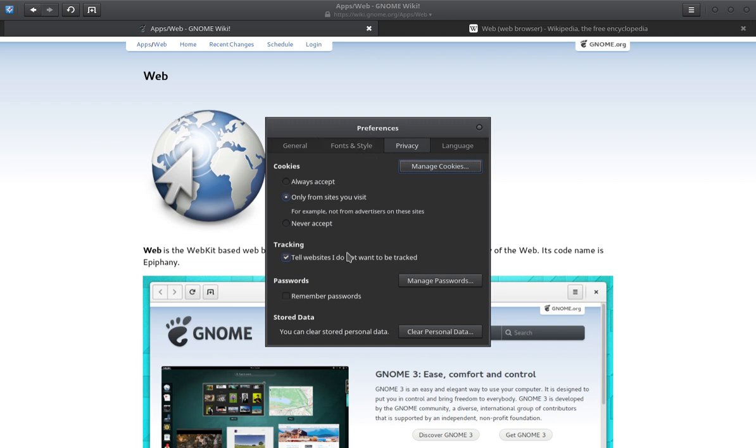Privacy. So this doesn't give you the world of privacy options. This is perhaps one of the big negatives about it. With cookies, you can select how and when you accept cookies, so you can choose to never accept them, only from sites you want, or always accept them, and you can manage the cookies that you have. You can tell sites that you do not want to be tracked. This is only a request. This doesn't actually in any way put you incognito.